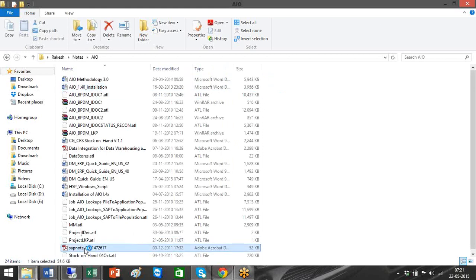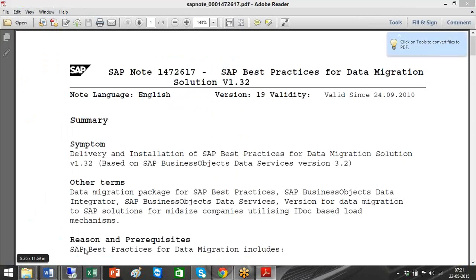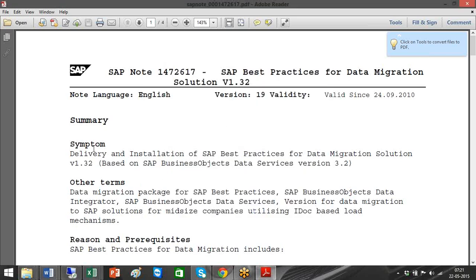So this is my SAP note. This is where I start for a best practices data migration project. Now this is deliver and install the SAP best practices for data migration solution. This is 1.3.2, version 1.3x, based on the SAP Business Objects Data Services version 3.2. So this is the note for 3.2, and for the latest we have a note called 1.4x.